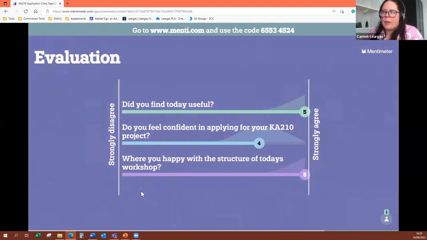It's great for us, so we know where we need to develop or what areas we need to focus on again, and also gives us a sense of, okay, people are on the right track. So if people could fill this in, that'd be great.